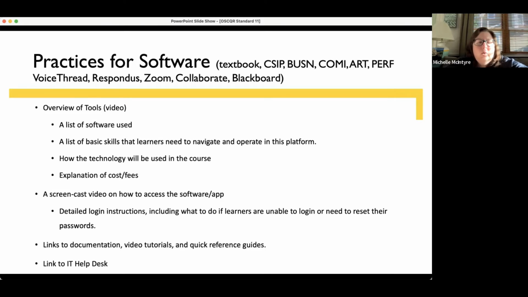You can also do a screencast video on how to find the software, where it is. Luckily, in some of your publishers that are using some software, they do this all for you, so it's included right in the publisher. But some, you're going to have to provide that know-how to the students. We do a lot of how-to videos for Blackboard. We have some VoiceThread videos, Respondus, Collaborate, and Zoom already done for you. So if you're using something like Flipgrid or Padlet or Quizlet or something else, you'll need to make a screencast video of where the students can find it, how they log in, and where they go for help.